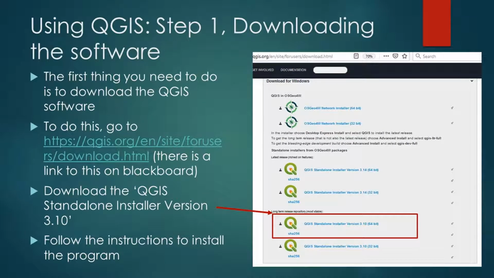So to process the data, you'll have to download the QGIS software. The link to download it is on Blackboard, and there's also a screenshot on here. Because it's free software, there's a number of different versions, and it's better for us to download the version that's listed here. It's more robust, and that's useful for us. So when you go onto the QGIS website, follow the instructions and then install the program.